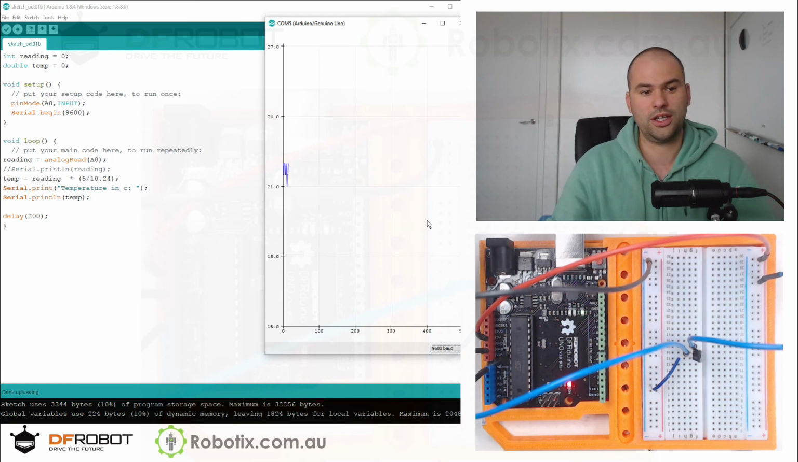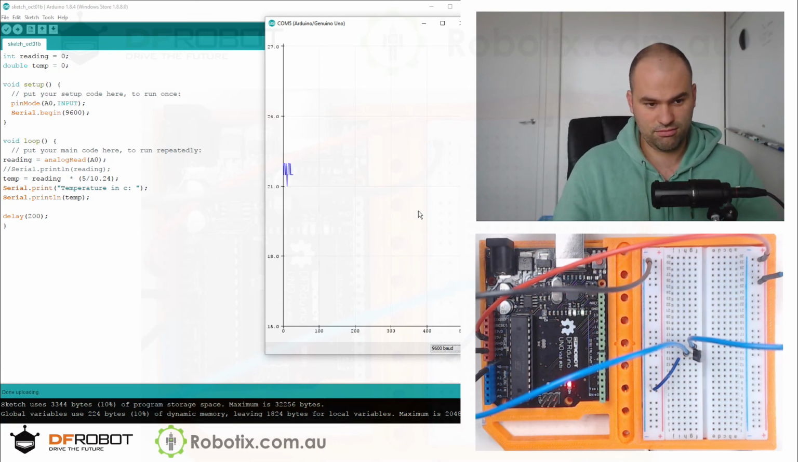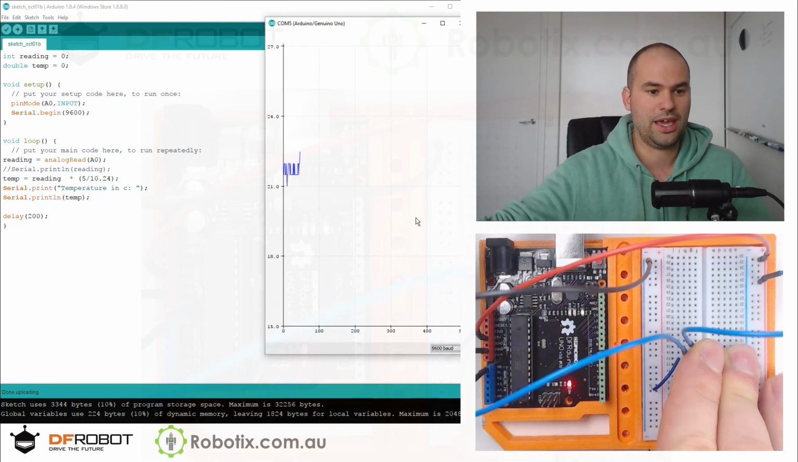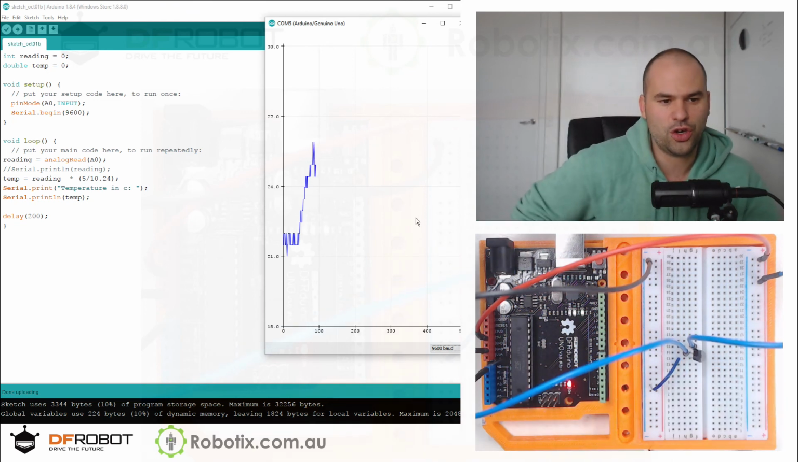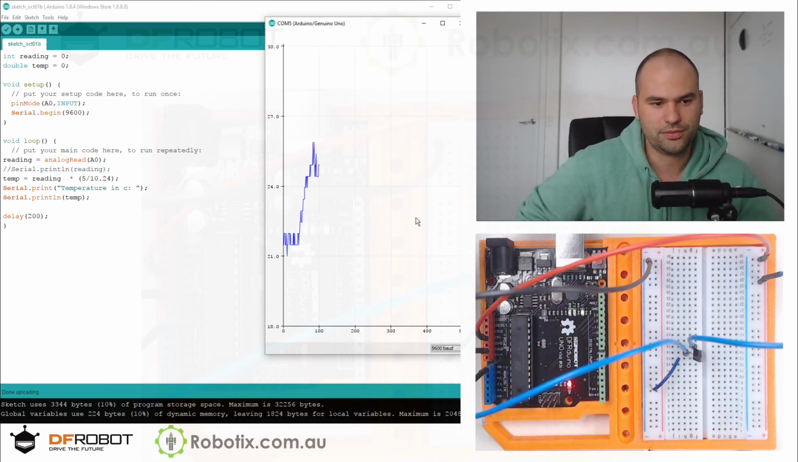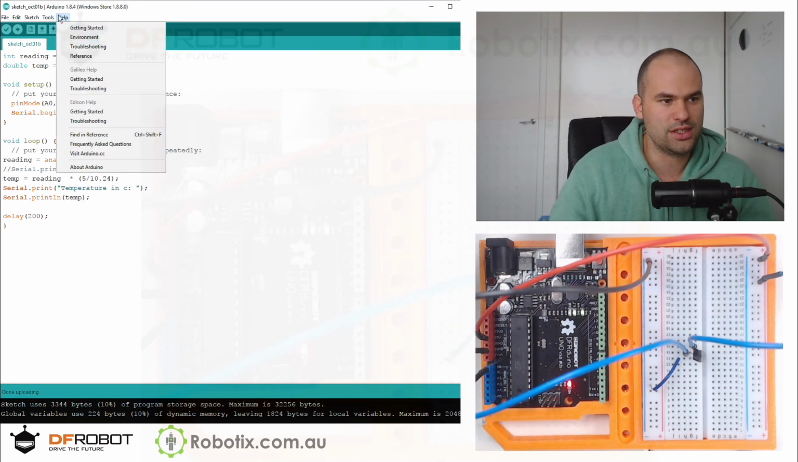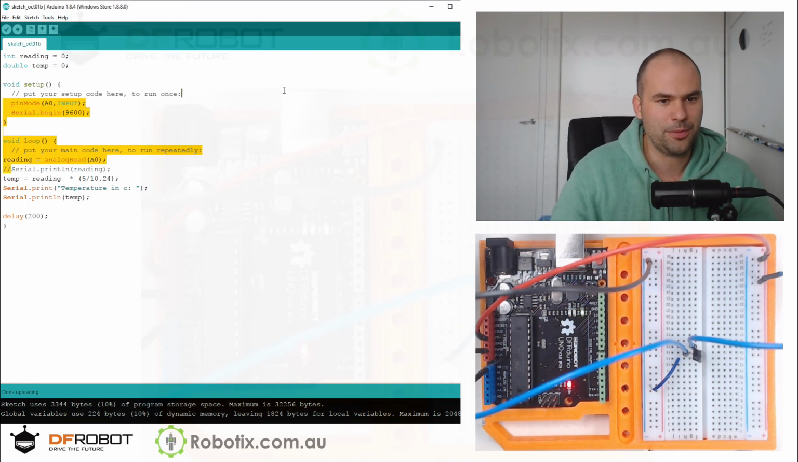There you go, 21, and temperature staying somewhere around 21, and if we touch it, we should be able to make it go up to like 24, perhaps. There you go. And now if we let go, we should watch it come down. Just once more, that is in Tools, Serial Plotter.